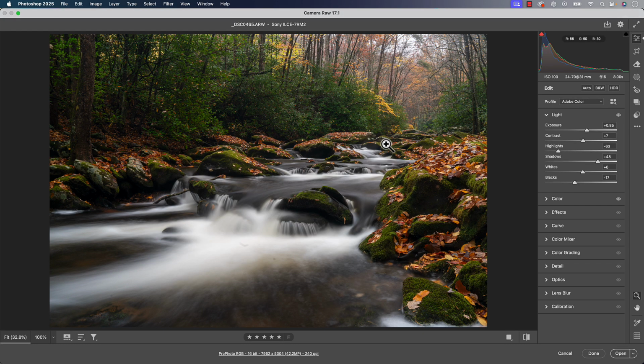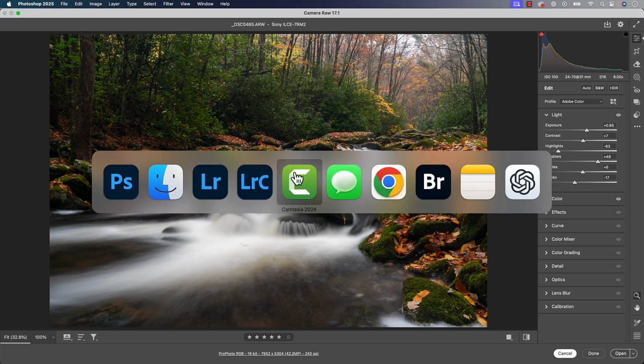So as to why would you or should you want to use Camera Raw instead of Lightroom? That's actually the wrong question to ask. There's really no why should you or would you want to use it over that. It's a workflow thing. Remember that.